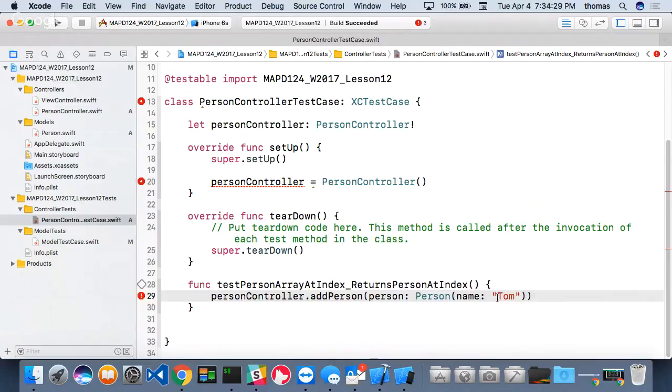I'm testing something that doesn't exist, right? I'm going to get red. I'm already getting red. What's the problem with this one? Well, first of all, it says PersonController has no member addPerson. So that means that I've got to add the person. Again, test-driven development, I've got to add it into my PersonController.